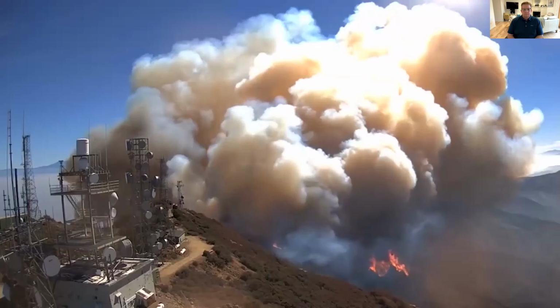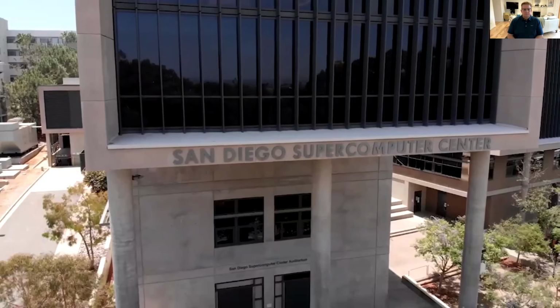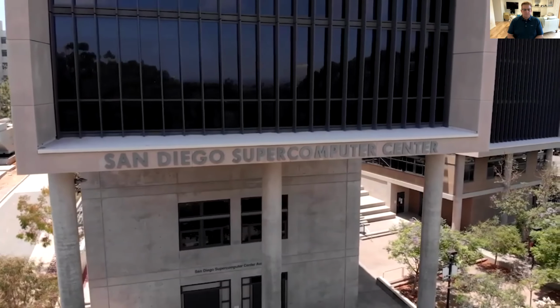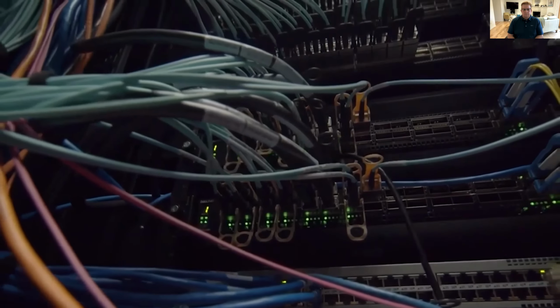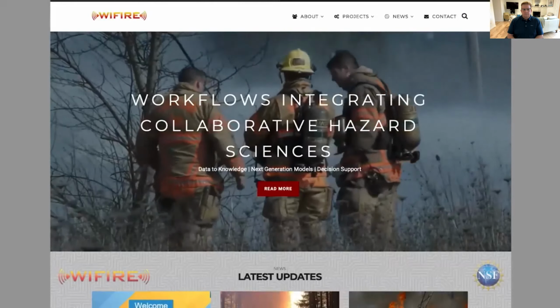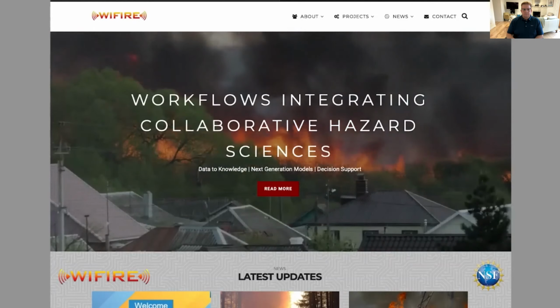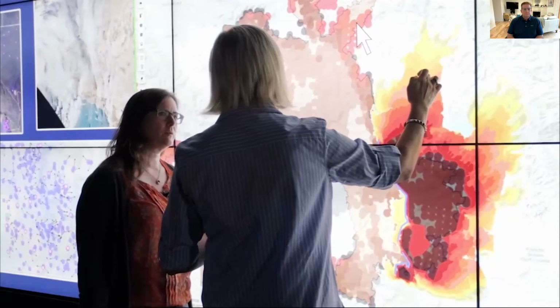Those sensors constantly stream data into PRP's big data PCs, which are connected by optical fiber networks to the San Diego Supercomputer Center. There, these second-to-second data updates are integrated with detailed topography and fuel loads by the NSF-funded WIFIRE cyberinfrastructure to better equip emergency responders to model and predict fire behavior using real-time data sources and machine learning models.